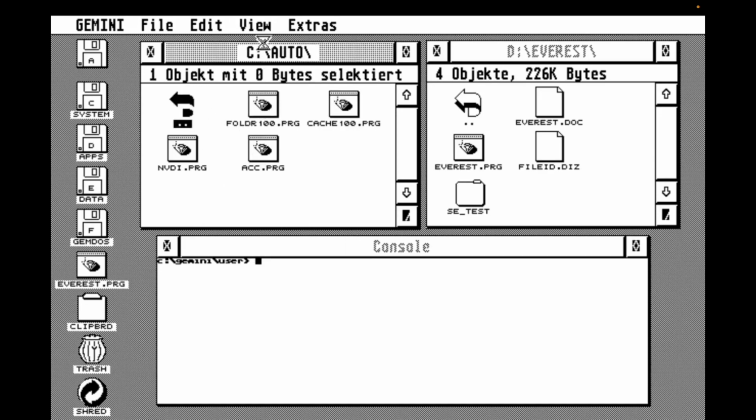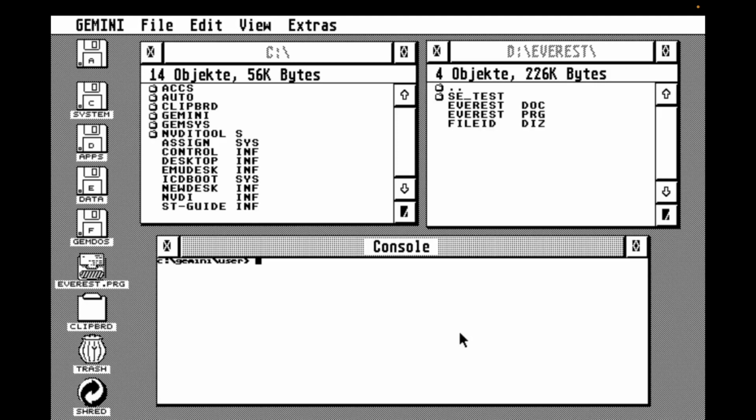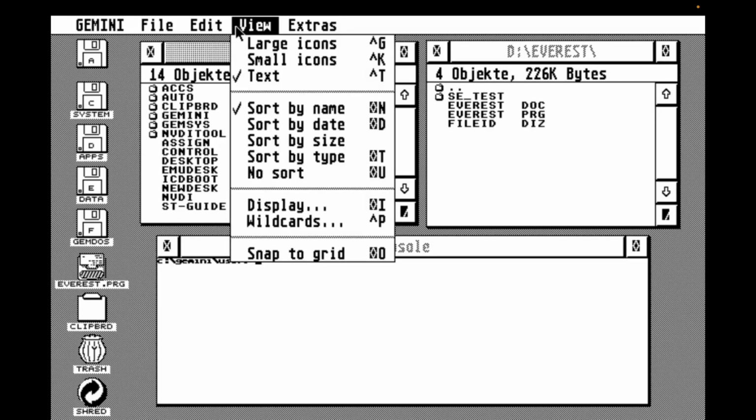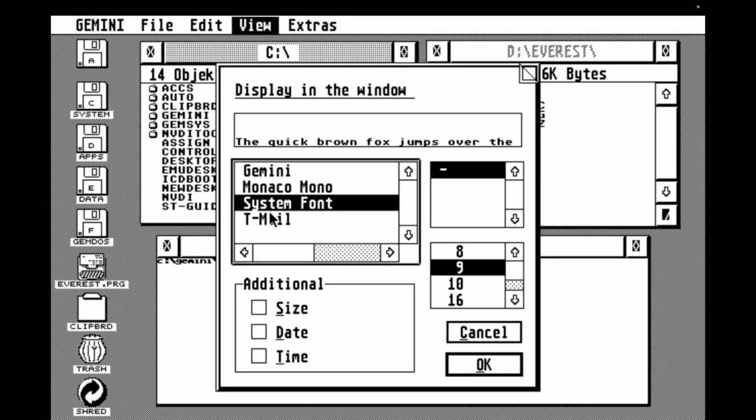What you don't see in this menu are options to actually display those attributes that you're sorting by. So to set that, we need to select the display menu option. And we have to be a little careful about what we've got selected when we select that menu option, as it's contextual. It sets the display settings for the File Explorer window or the console window, depending on which one is selected. In here, we can select the font that we want to use in the window. Now, Gemini is the font that was distributed with the desktop, so let's try that.